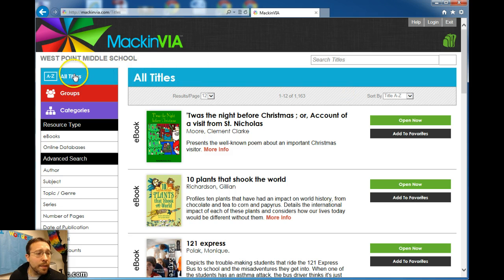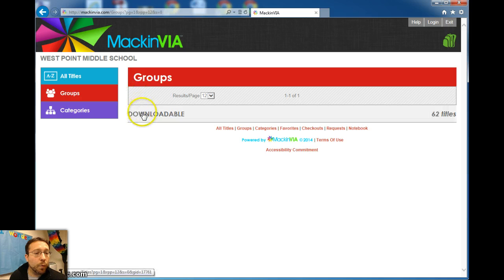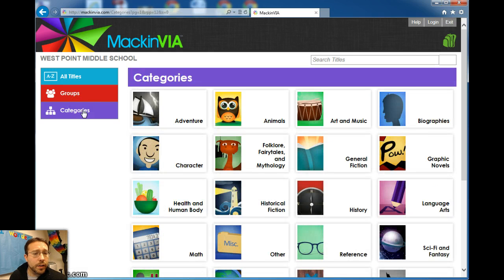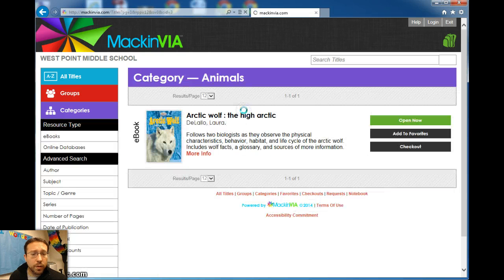Off to the left-hand sidebar, there are sorting options. Currently, we're looking at all titles. You can choose groups. Currently, we have one set of groups. When looking at this group, notice that the body of the page has a similar feel, showing a list of the contents available. And then finally, there are the categories on the left-hand sidebar that show search icons relating to different categories. Once clicked on, they will show the results of the category you have selected. Let's go back to all titles.